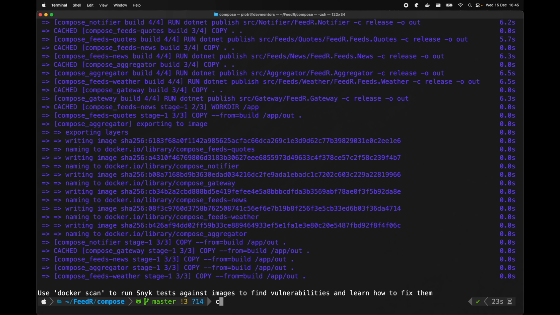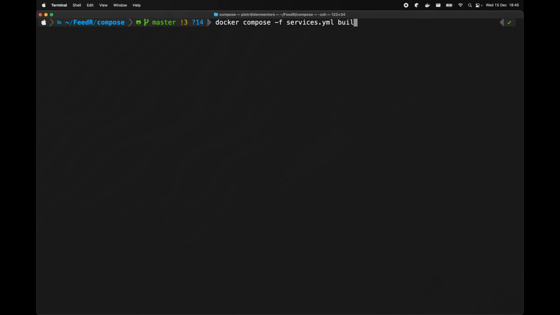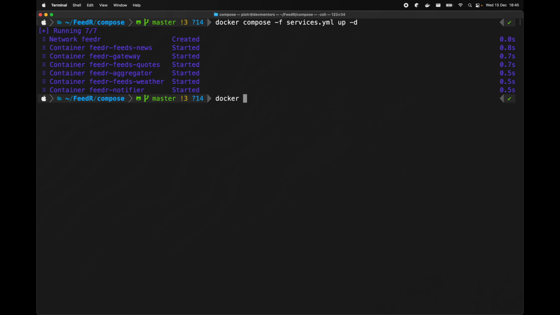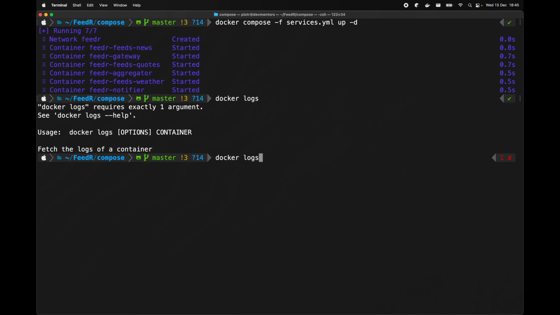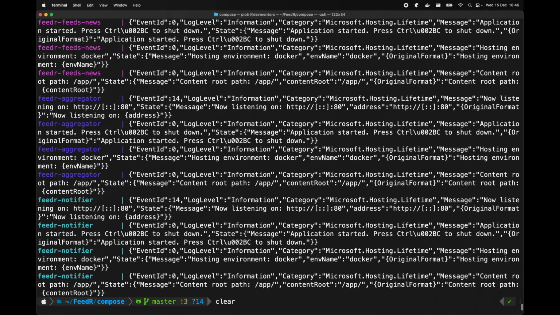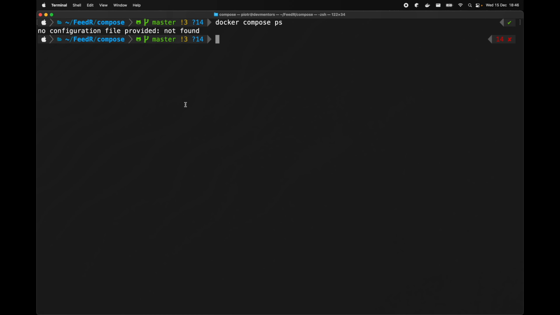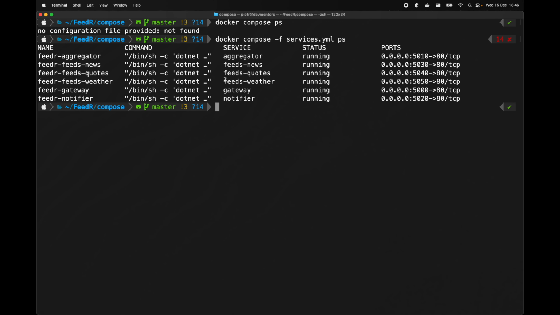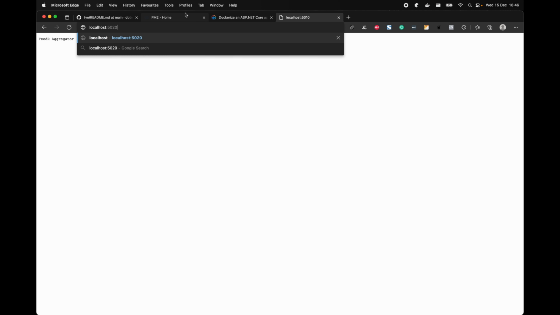So let's try to run our apps. I'm going to do up -d, and let's see if this is going to start. We can do something like docker-compose -f and then logs for the overall logs. There are the logs for all the apps. I can also see docker-compose ps for our services YAML. Yep, so it seems to be up and running, all of our apps. There is gateway, aggregator, notifier, and then there are our three data feeds.